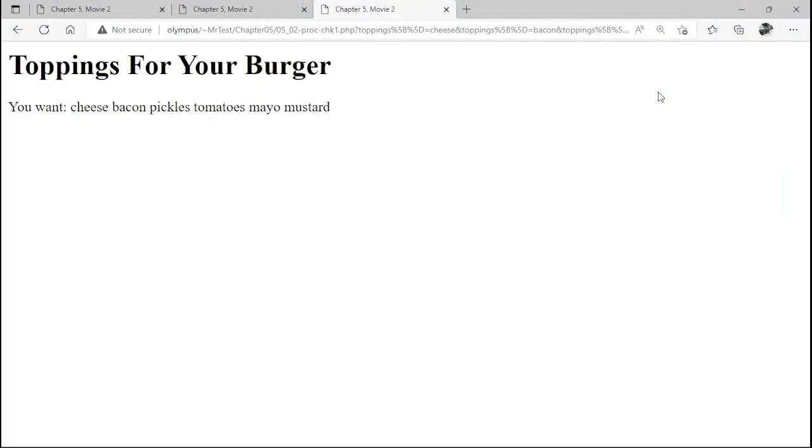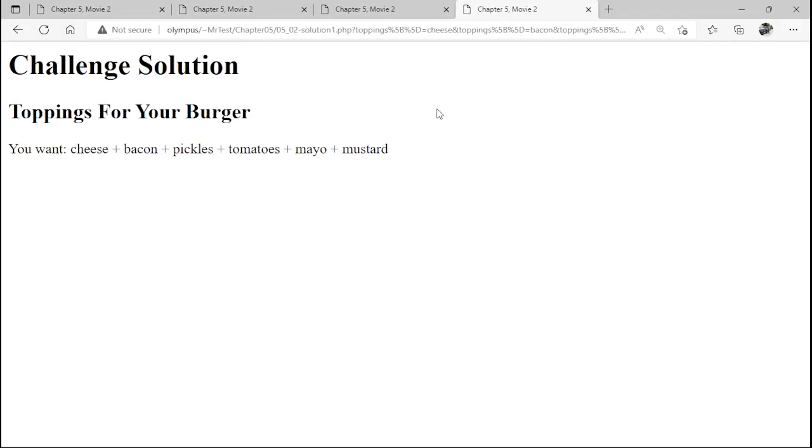Notice anything ugly about this output? Yes, the toppings are just spewed out as text, one after the other. You can do better. Your challenge is to update the code so that the output looks like this. A plus sign separates each of the items. You don't see a leading or trailing plus sign.